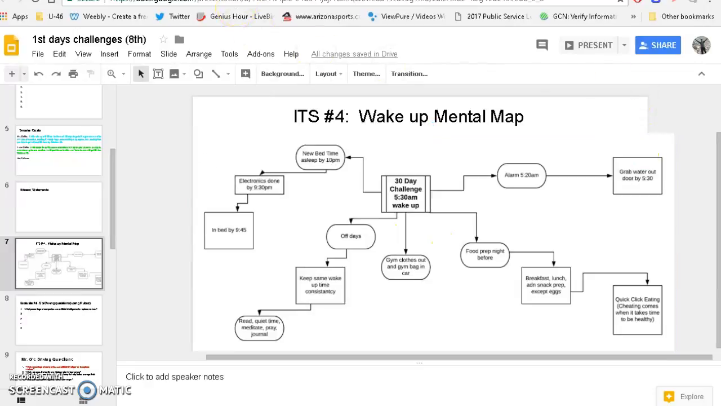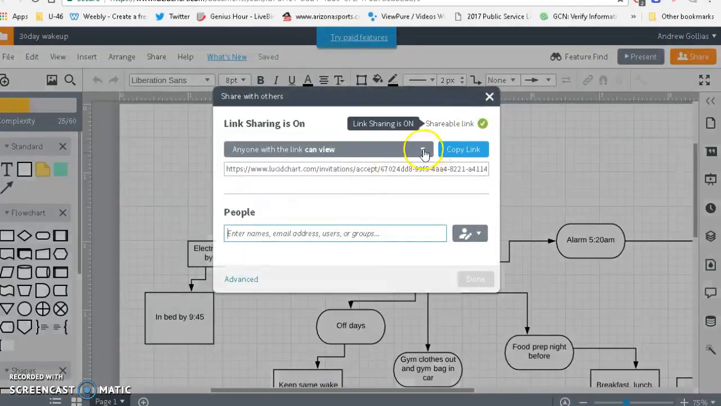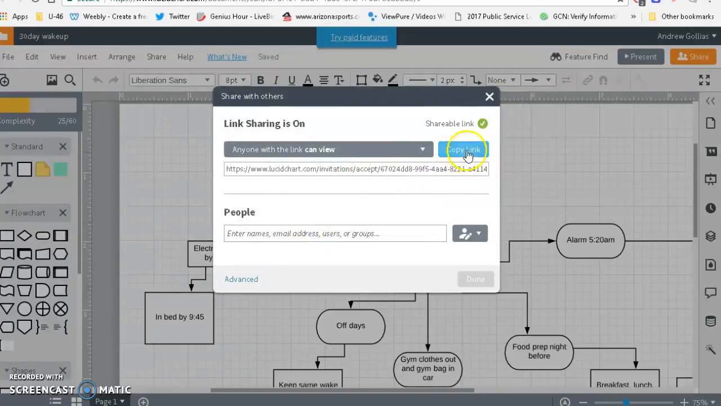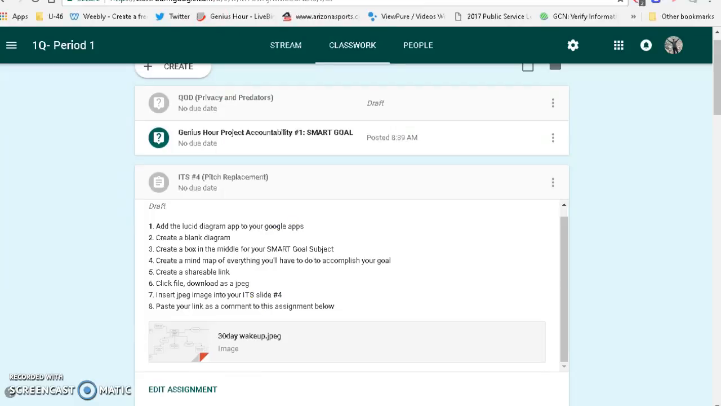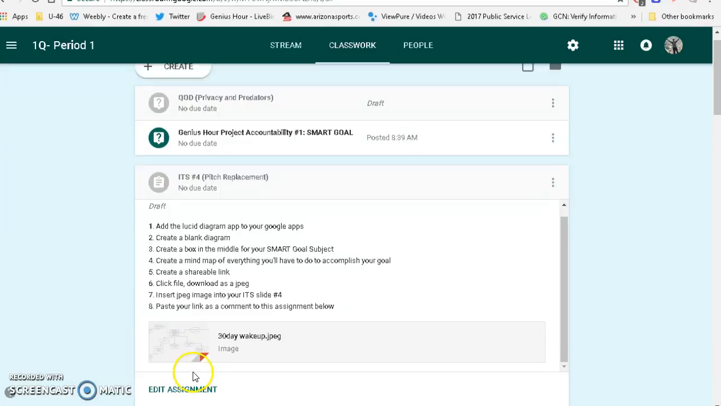The second thing you're going to do with yours is you're going to click the share button, and you're going to want to select anyone with the link can view, and you're going to copy your link, and then in the Google Classroom you're actually going to post it as a comment underneath your link. So you're going to have it in two places, and the directions are all here for you. One is going to be, it goes for part of your ITS, that will be your slide. And then the second thing, you're going to have it in the Google Classroom as a comment, and that's the shareable link.